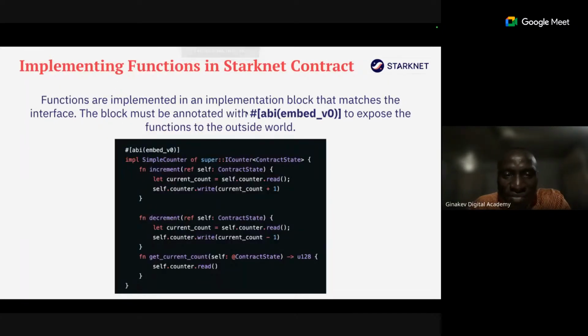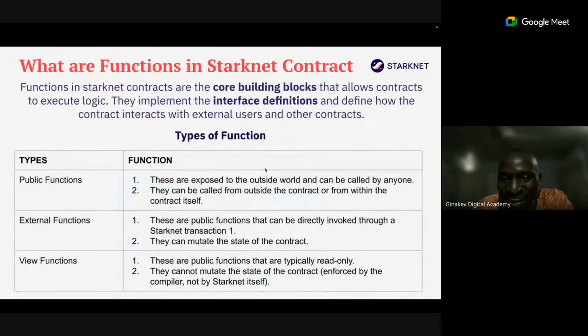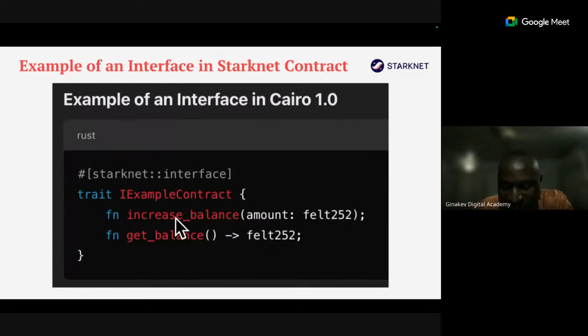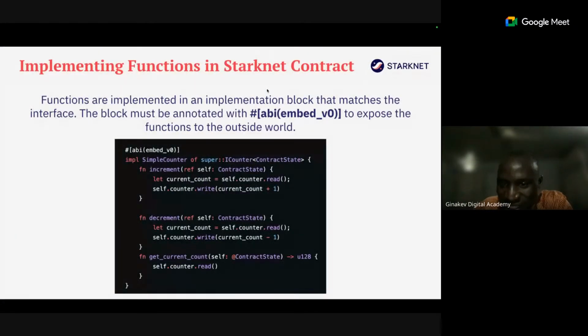So let's look at implementing functions in Starknet contracts. All right. So the functions are implemented in an implementation block that matches the interface. So this matches the interface. We'll still come to it. What it simply means is that every single function in your interface must also be inside of your implementation. That's just what it means by the word that says it matches the interface. So the block must be annotated with this: abi(embed_v0).